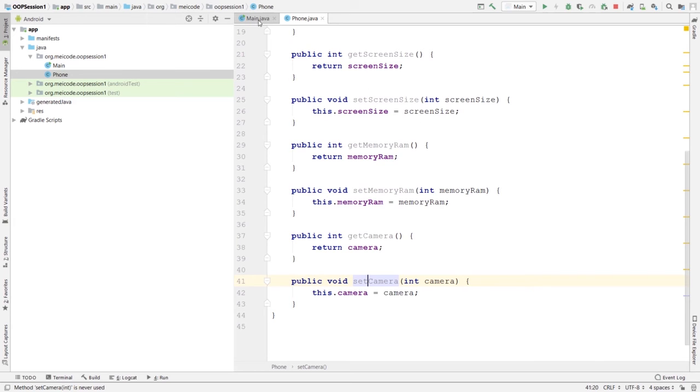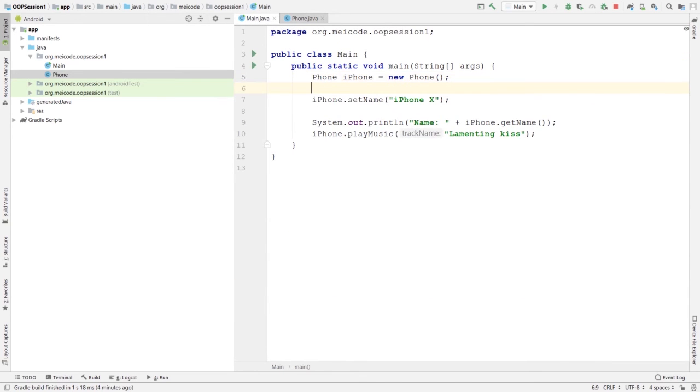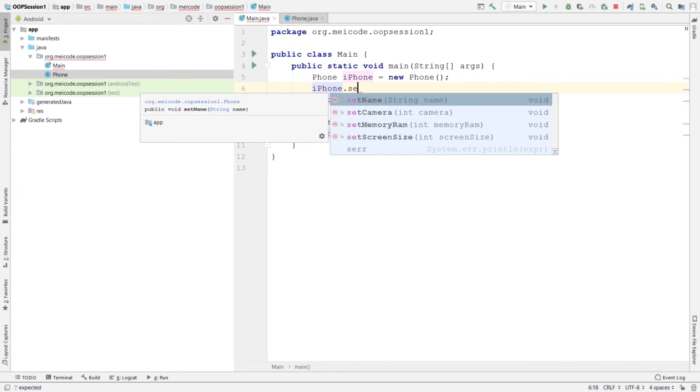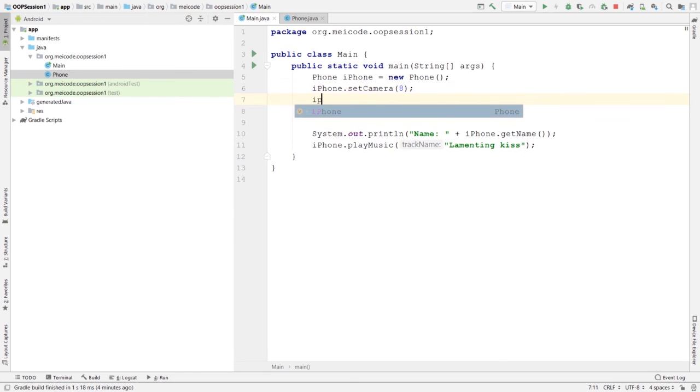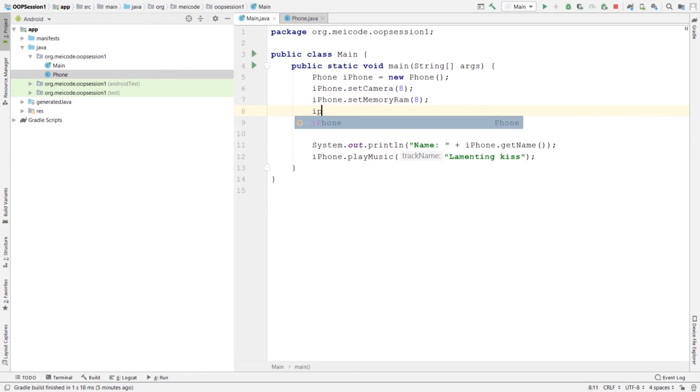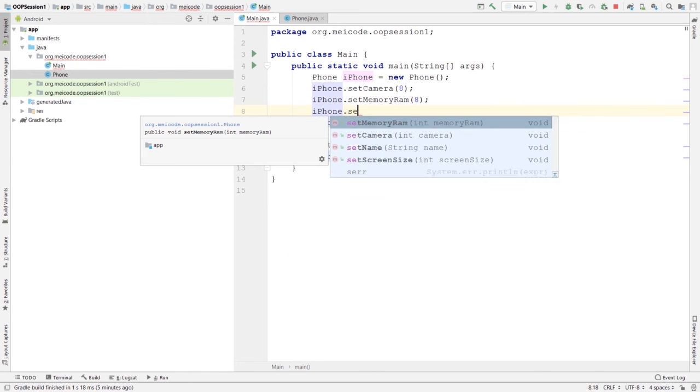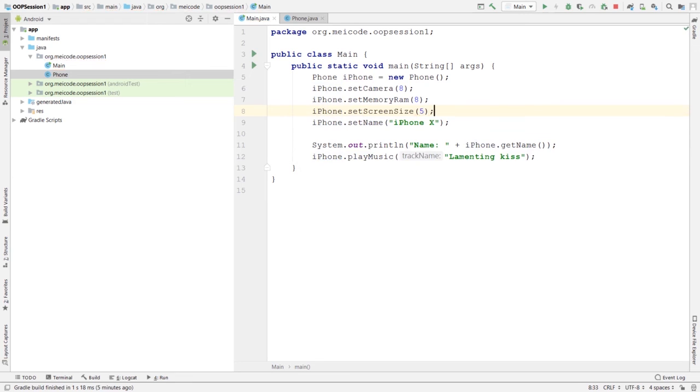Okay, let's set different values for the fields of our class. For example, I can say iPhone.setCamera, let's say 8 megapixel, iPhone.setMemoryRAM to 8 megabytes or gigabytes, I think, iPhone.setScreenSize to 5 inches. This is one way of setting different fields for your object.